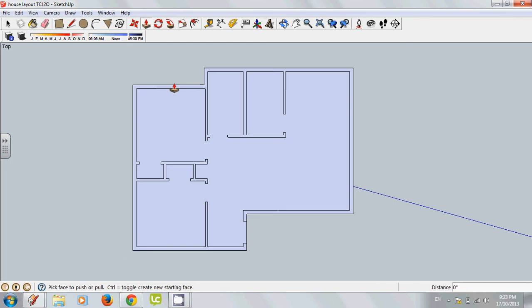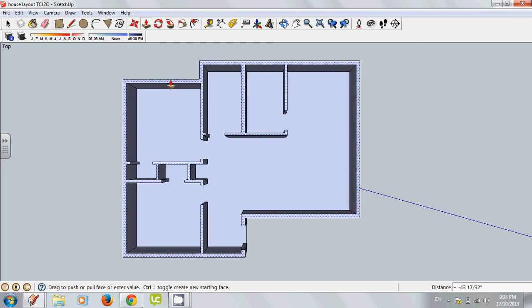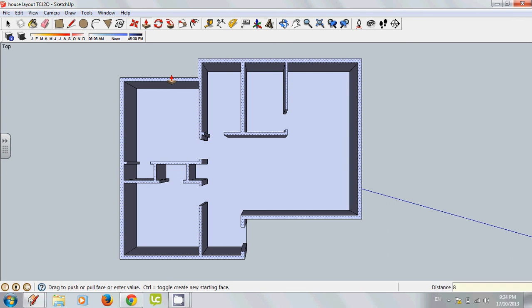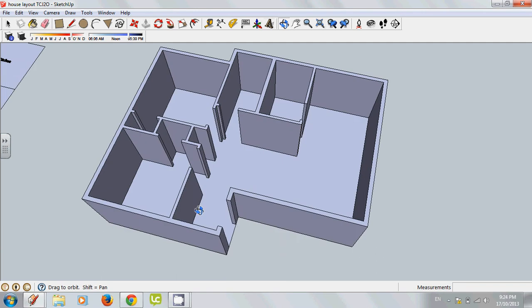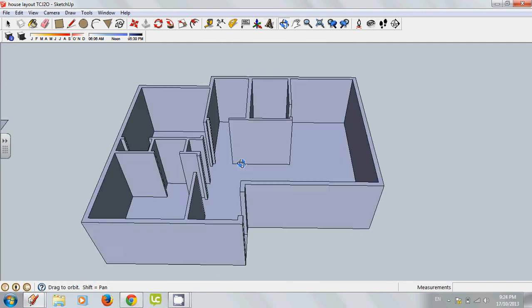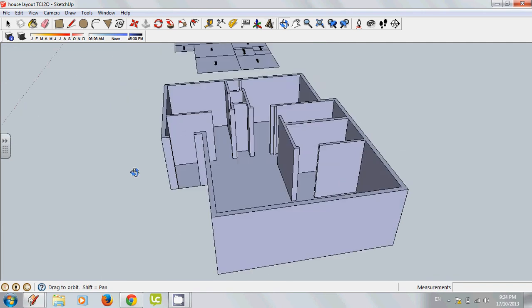So same thing applies with the push-pull. When you click on a surface, click, release your finger, drag the mouse up, and then type in 8 feet. We've got 8-foot walls. And there we go. We have our floor plan done up into 3 dimensions.